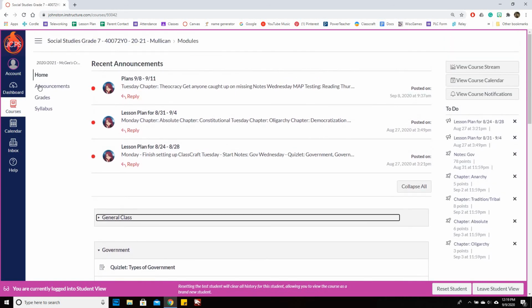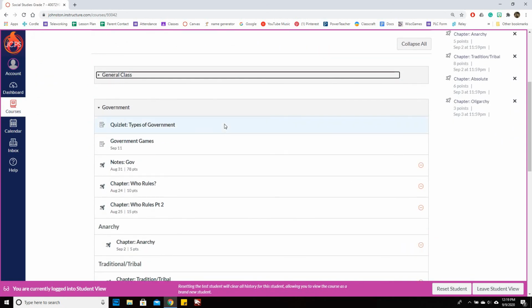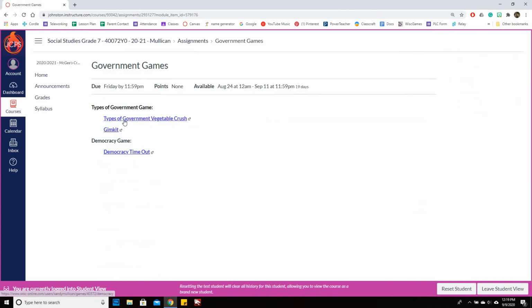You can have it so it's over here and easy for them to just click on. So that's the syllabus. If it's certain links, if it's an assignment that I want them to go somewhere to, like for example government games, I would go in here and put the link in here instead of making a bunch of buttons, and I like to keep it a little bit more simple.